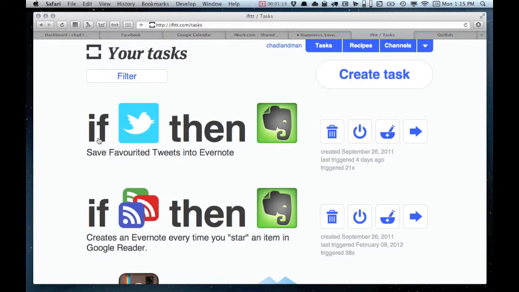But right here, if I favorite a tweet on something, that's the little star thing on Twitter. If you star a tweet or favorite a tweet on Twitter, it will send that link, that actual tweet, to Evernote, which is super cool because I use Evernote a lot, and I use it for a lot of different things.